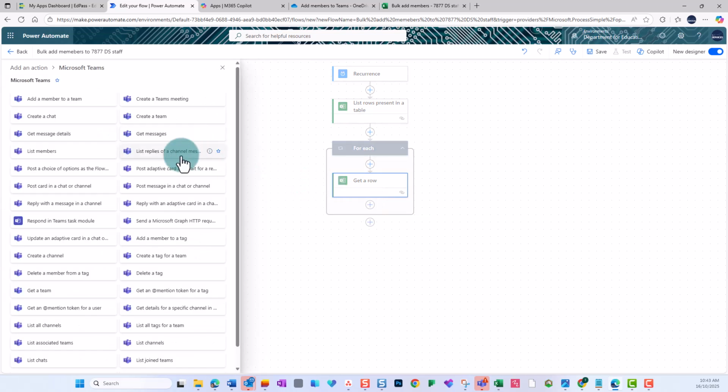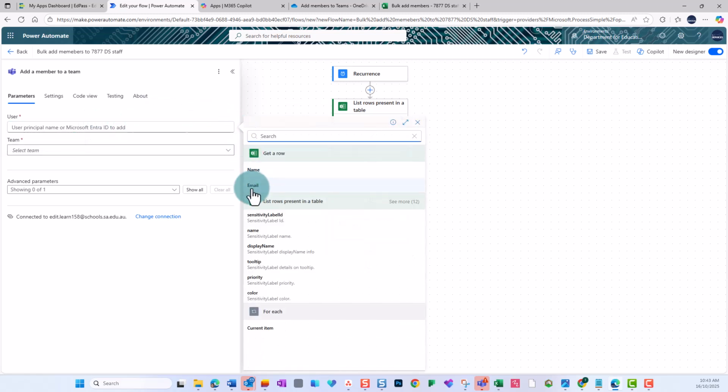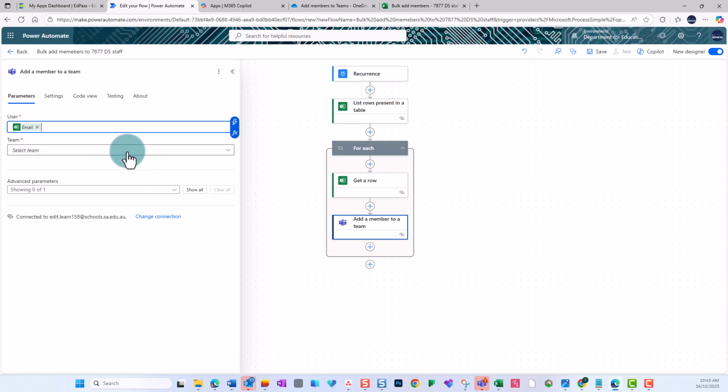Search for teams and select Add a member to a team. Enter the user ID as email addresses from the Get Row content and select the team from the drop-down and save your flow.